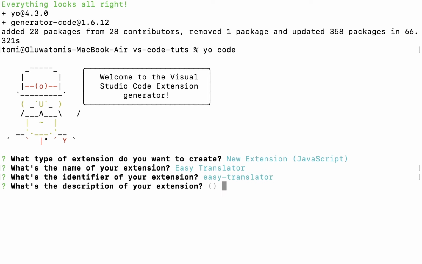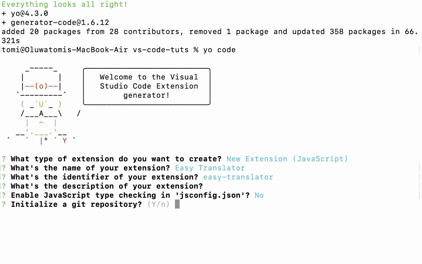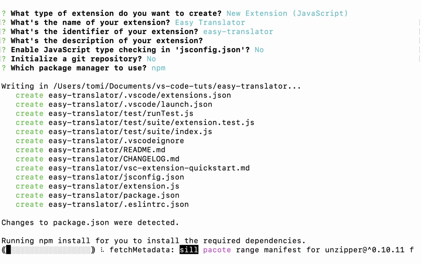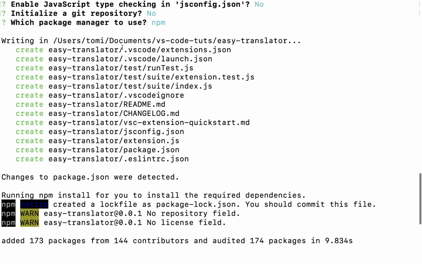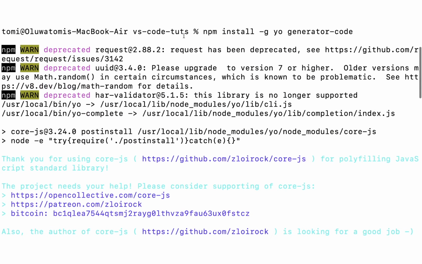And yeah, we'll give it that identifier, and let's leave the description blank for now. And for the JS config.json, we pick no, and no. I want to use npm, and that is now going to create the whole extension and all the files, basically the boilerplate, in the location that we were in this command line. If I scroll up here, I was in a folder called VS Code Toots, so it's going to create that extension in that folder.